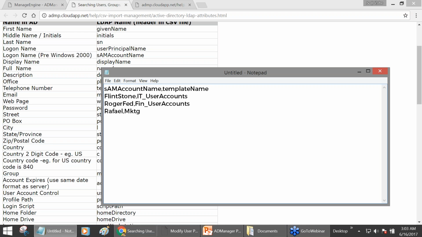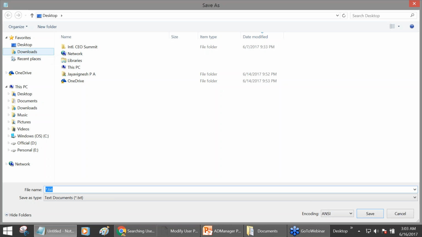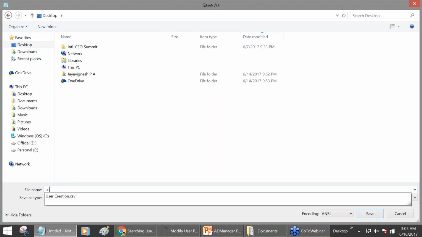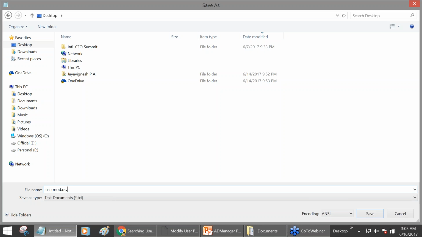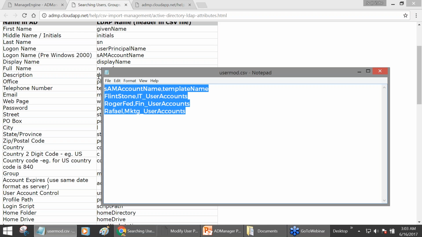So likewise, if I want to move users from one department to the other department, all I'll have to do is just key in the name of the user who's getting moved and have the corresponding template name filled out in a simple CSV file, have multiple users put into the CSV file, and save this rightly with the right extension, which is save as a CSV file. So user modification .csv file. All right. So now that I've already modified and brought Flint into IT user accounts, I leave that specific task of multiple modification to you.